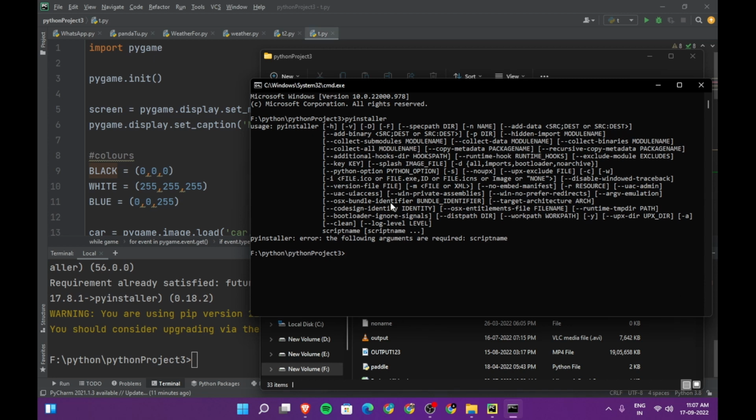And if you get an error, not this error, if you get any other error, it means that you need to reinstall Pyinstaller. So let's say Pyinstaller, and all you need to do to convert a Python file to exe is just give the name of the file. So I am going to convert a file called t.py, and that's it. This will convert your Python file to exe.